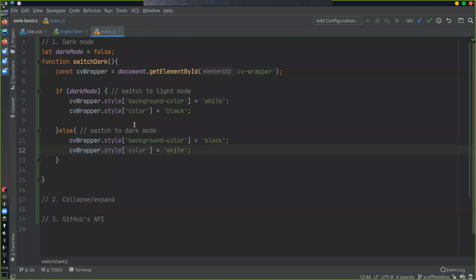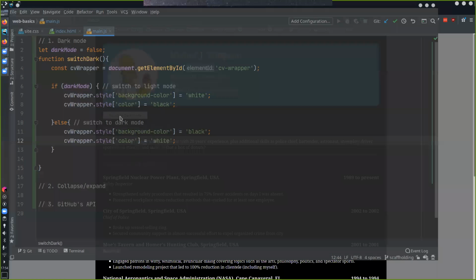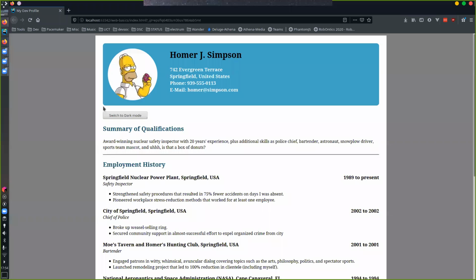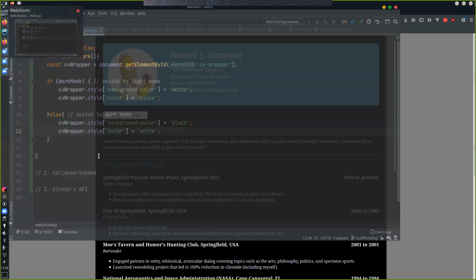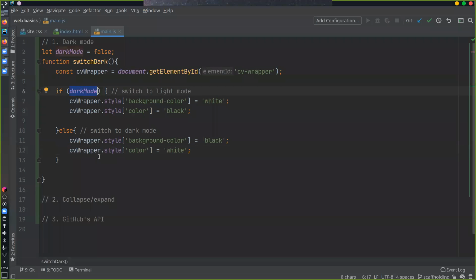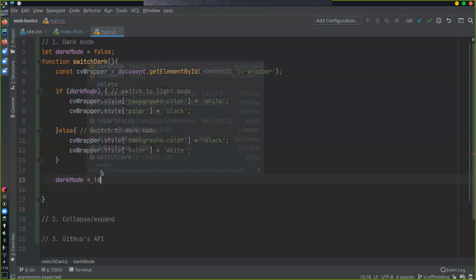So this is normal light mode, click, dark mode, click. Ooh, it doesn't change back. Hectic. The reason it doesn't change back is because we're not actually altering the mode. And we can do that back here by saying dark mode equals not dark mode.